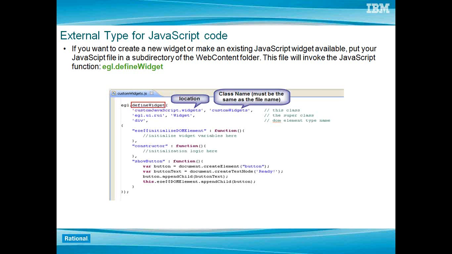And then we are specifying the super class, in case we are trying to extend the capabilities of the widget class, which is already present inside of the rich UI. So we have mentioned EGL.UI.RUI, comma, and in single quotes we have specified widget. So the widget class is our super class, and it is going to be extended by our custom widgets class.